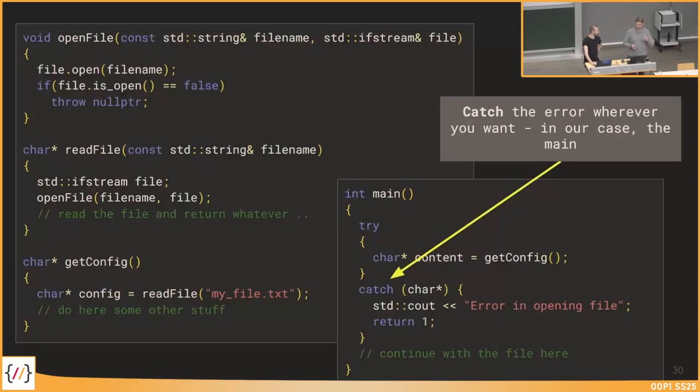This is the case because we don't really return something. So these two functions know nothing about the fact that here an error is thrown, an exception is thrown.